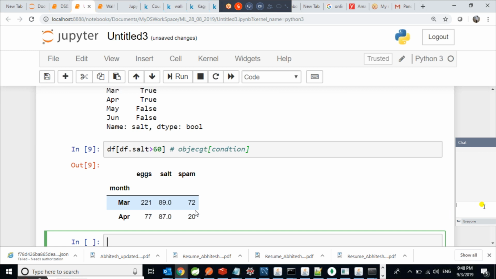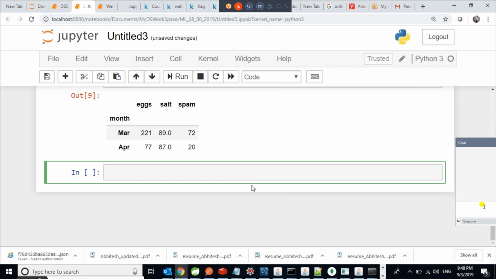Next one is, let's suppose I want to apply a condition. The first condition is df.salt which is greater than 60. Okay, and then I want to apply an and condition also. As you know, you are already aware of the meaning of and. df.salt less than 88. So tell me what will be the output.